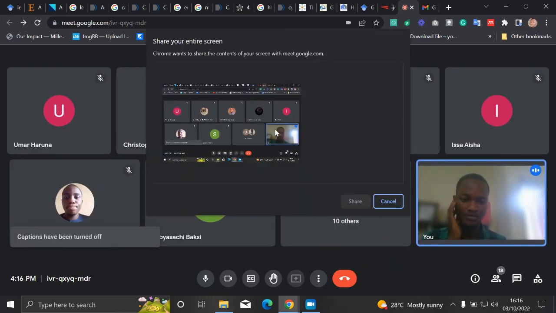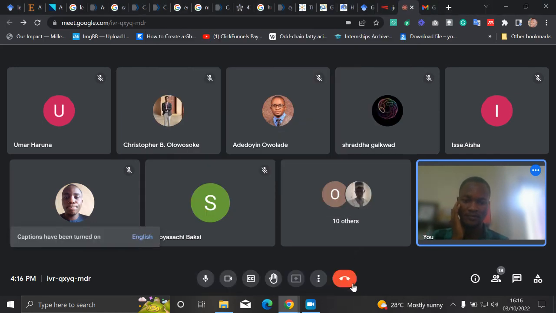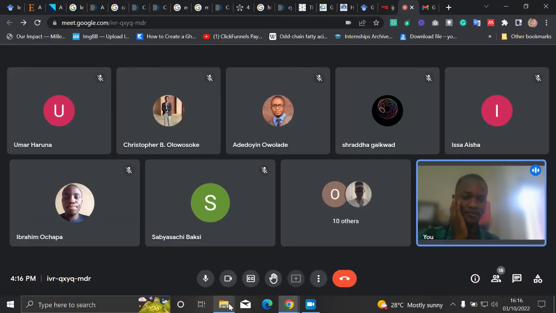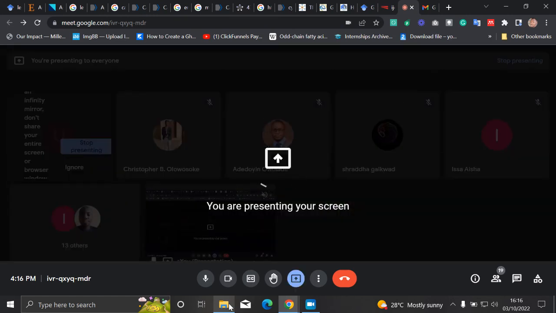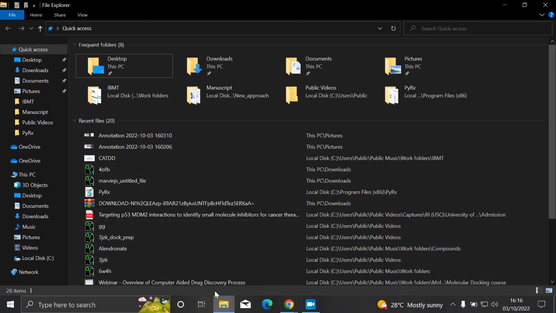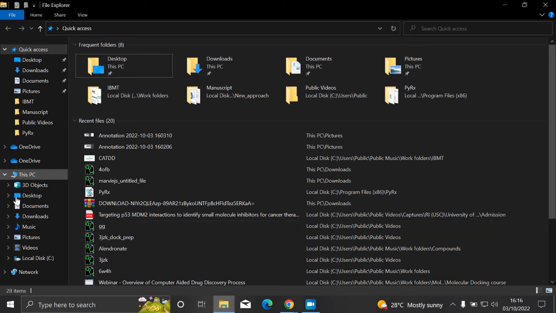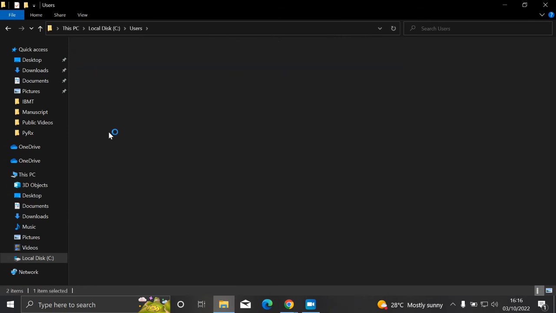I'm trying to share my screen. Is my screen visible? Can we see my screen? Yes, it's loading. Okay, sir. I will just navigate to a folder that contains some of the results I've obtained in the past so that we can easily understand how things work.